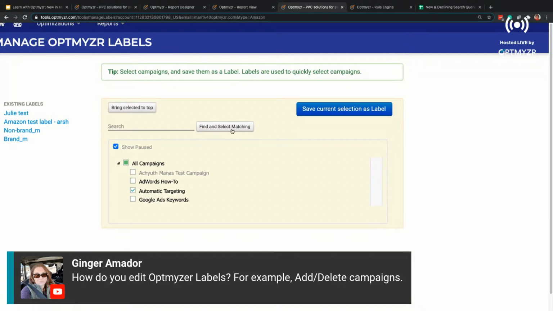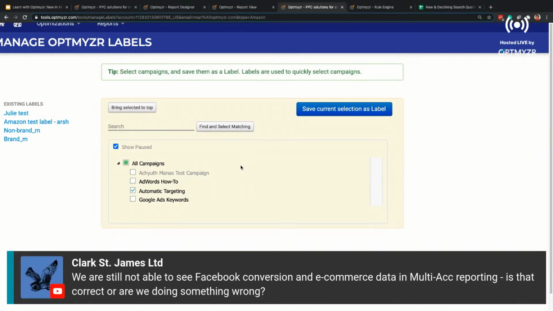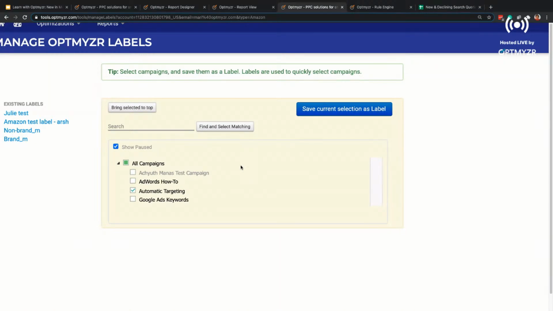Exactly. You can create new labels here, see the existing labels right here on the left, and then create new labels for your accounts and for your campaigns. And these will be available directly in the account selectors when you want to pick a label there. Great.